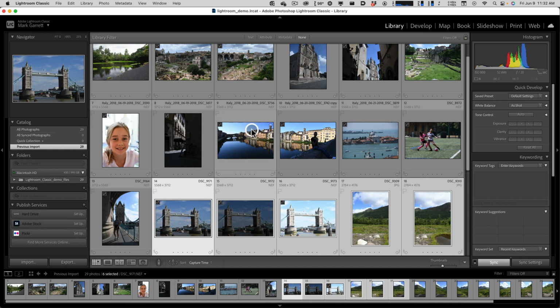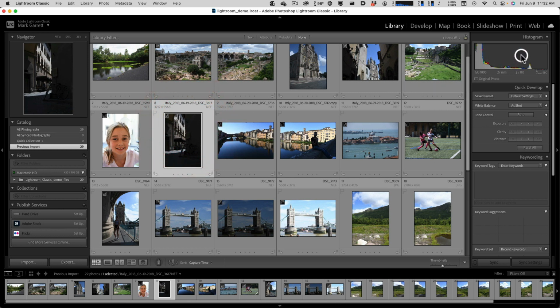So right here, I've got a histogram. If I select an image, it shows me the histogram, which is important to see if your exposure is right. This is kind of a dark image, but it's mostly on the left, so that's telling me it's kind of a dark image. I can always improve this image though, which we'll look at.